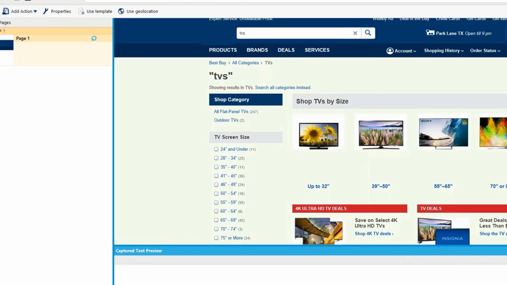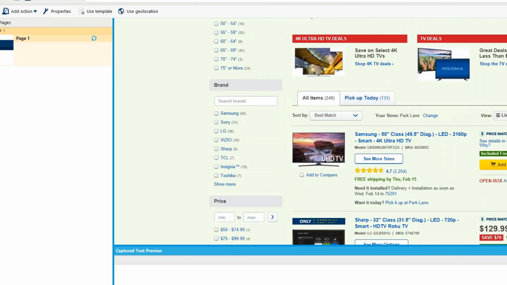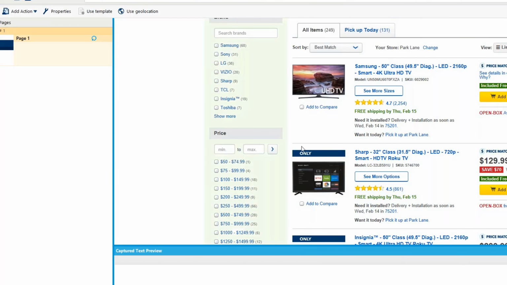So just in this example here, what we're trying to look at is, I want to look at the TVs. So the way Mozenda works is it looks for patterns within the website and captures the data. We call these patterns lists. So for example, I want to capture all of the TVs on this page. So all I need to do is direct Mozenda to look for the pattern of the TVs.